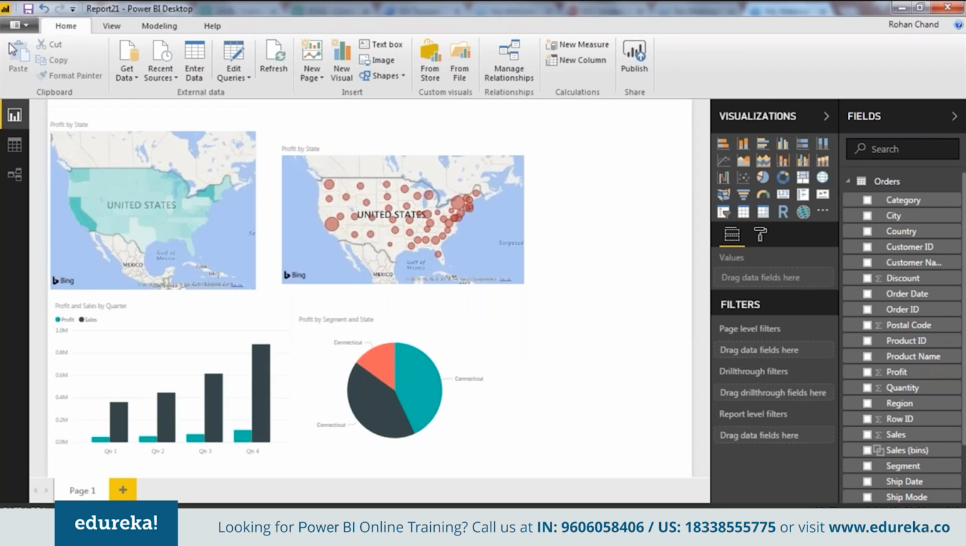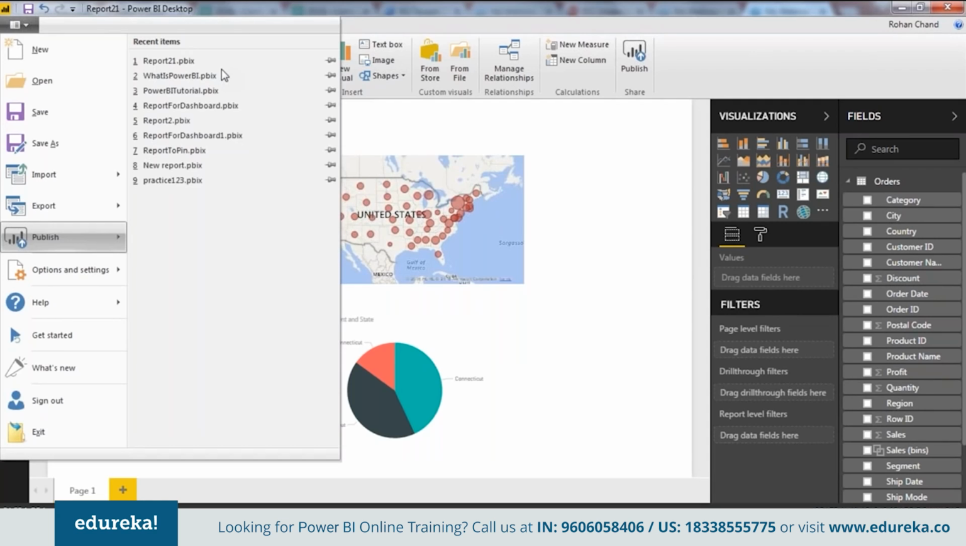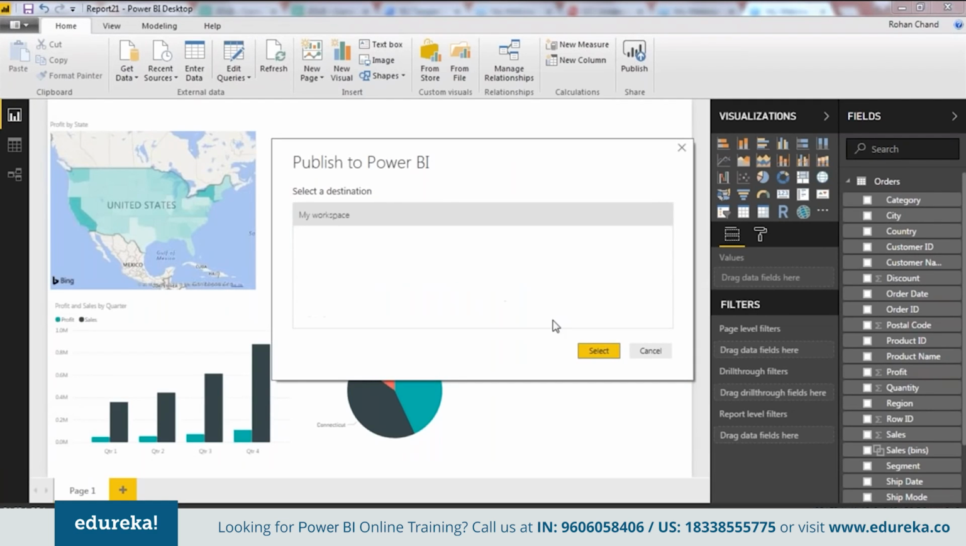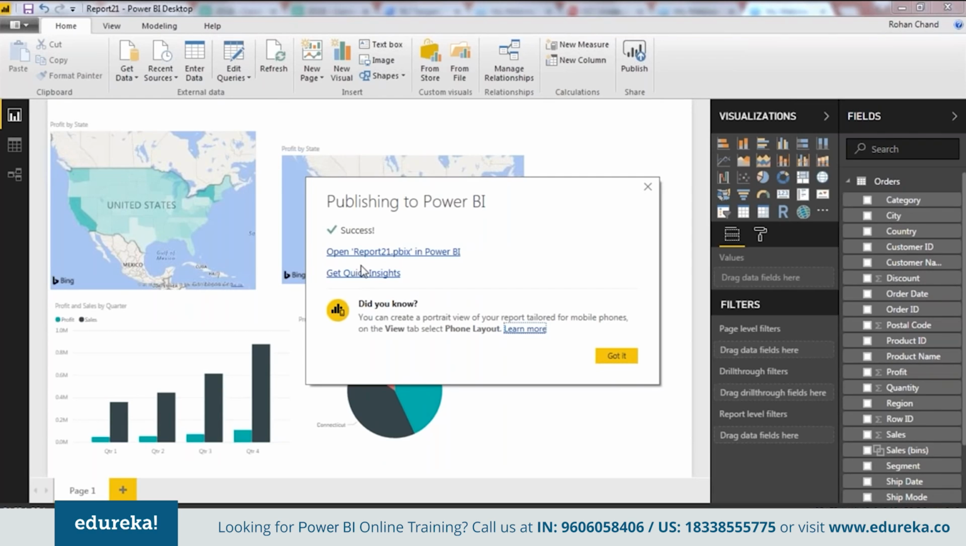Now I can go ahead and just publish it. So I come back here and I say publish. It would ask me where. I would just go ahead and say publish it to my workspace. It gives you two options, whether to just go ahead and take quick insights or open it in your Power BI service. I would say yes, just go ahead and open my report there.